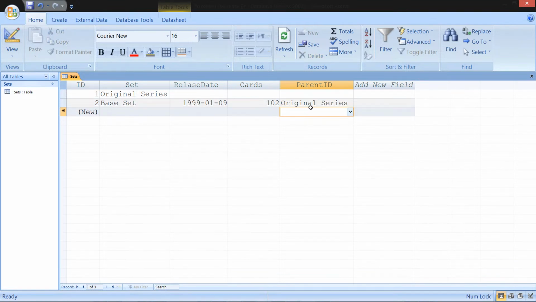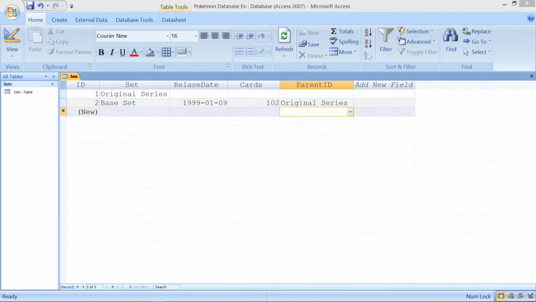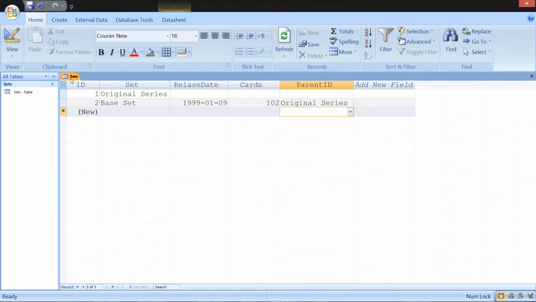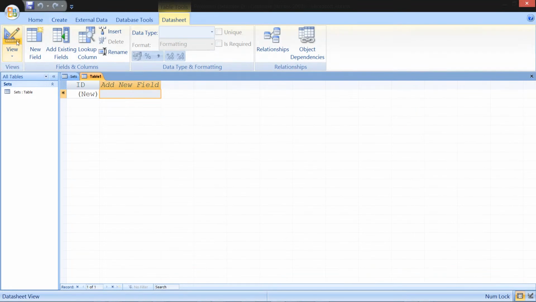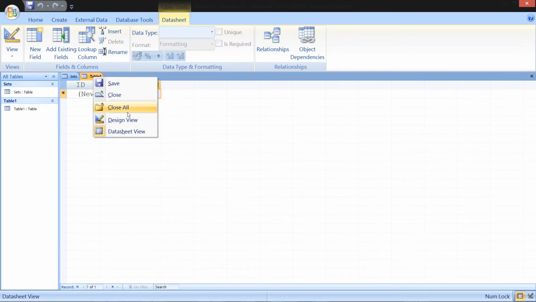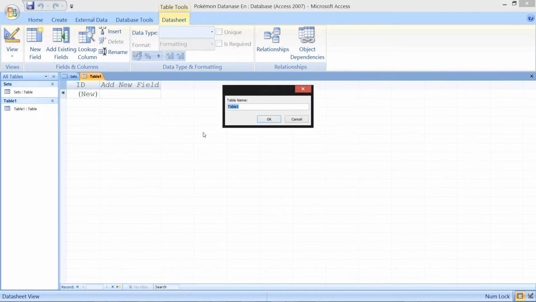Now we will store some cards in it. So I will make a new table. Create table. And I do the same here because I think it's easier. I create cards.